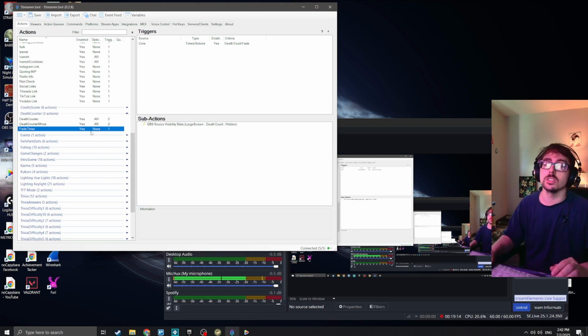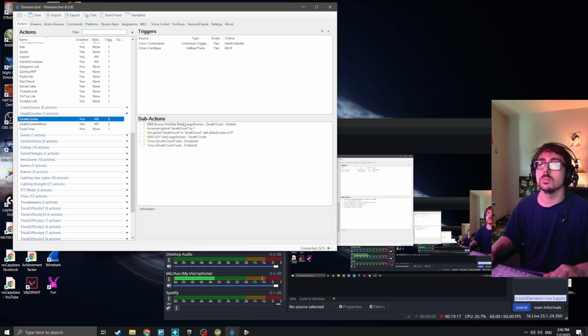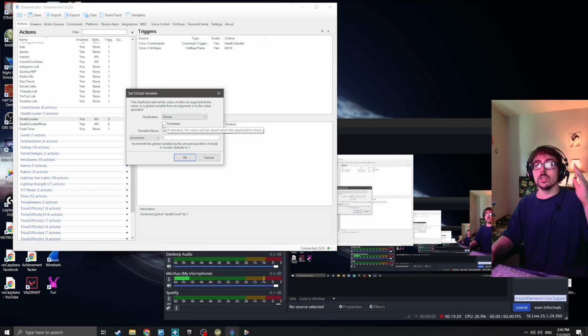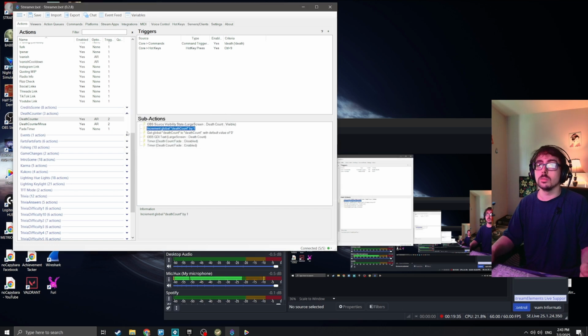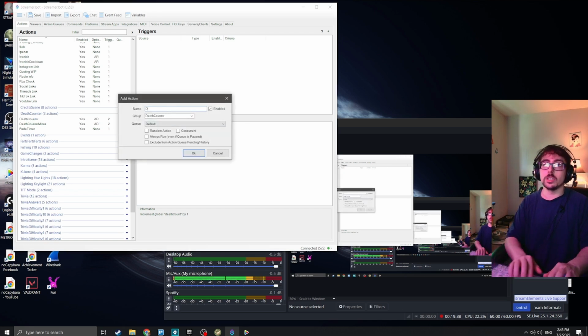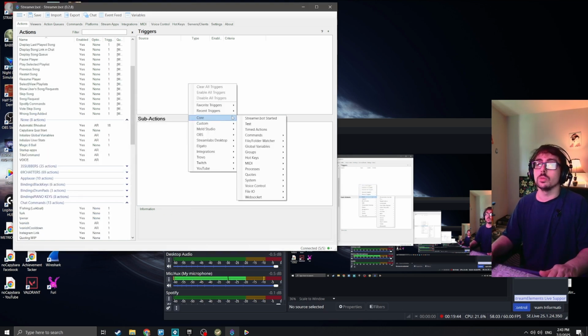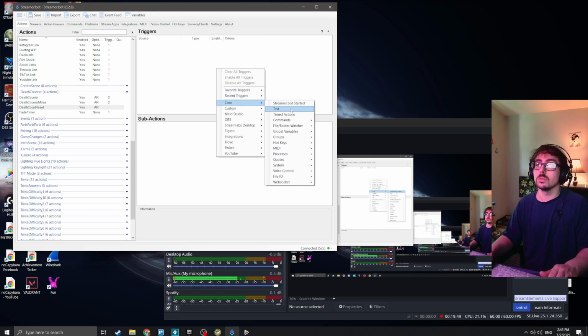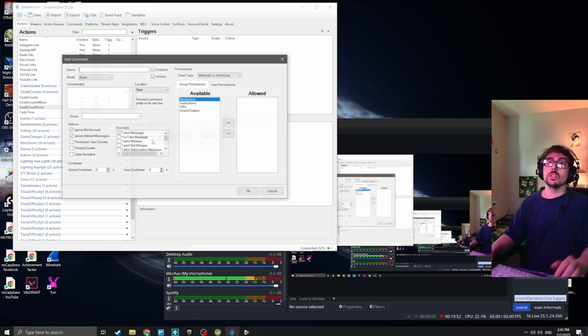Oh, resetting it to 0. If you don't want it to save between runs, it's gonna save if you have this persisted thing. If you unclick this persisted, it'll reset whenever you close the stream, whenever you close StreamerBot. I guess I'll just make a death count reset. We have death count reset selected, core, commands, command triggered, create command, death reset.